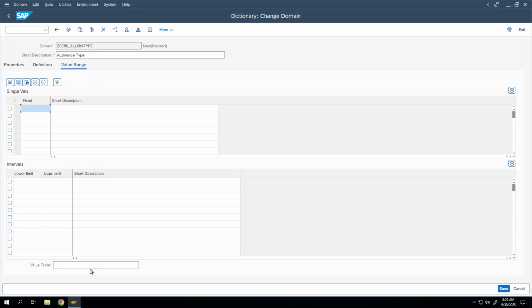Yes, right. We should allow only valid allowance types. We should not allow any random value in allowance type. So for that reason, create a master data table for allowance type. Make it a primary key and maintain what are the valid allowances allowed.